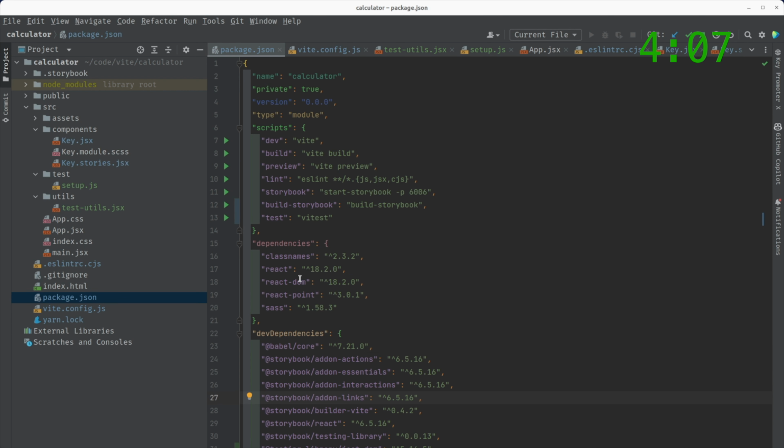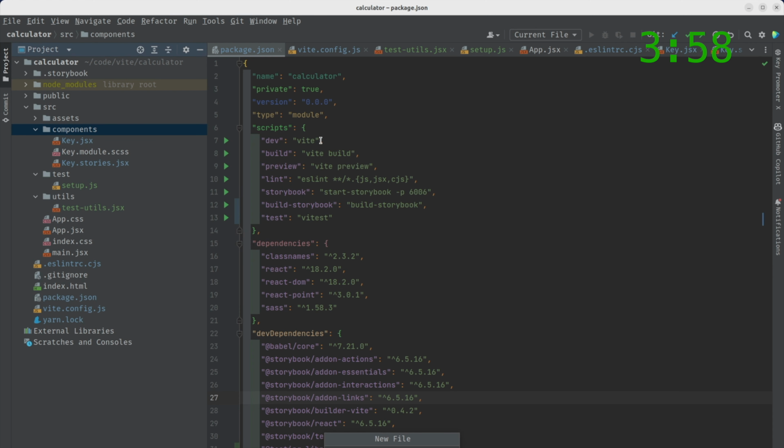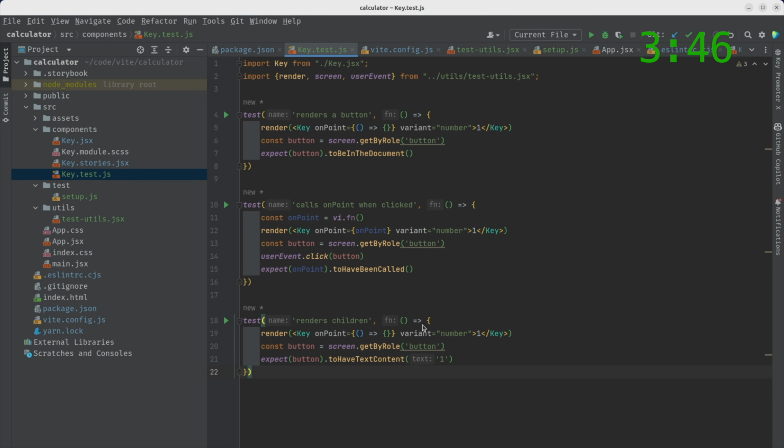Great. Now that we've done all of the initial setup for testing, we need a test. So let's create a test for our key component. We're gonna call it key.test.js. There we go. And the code for this particular test is going to be pretty simple. One checks if it renders, one checks if the function we're providing is called, and the other one just says, are my kids home yet? So now that we've done that, let's see if it tests.